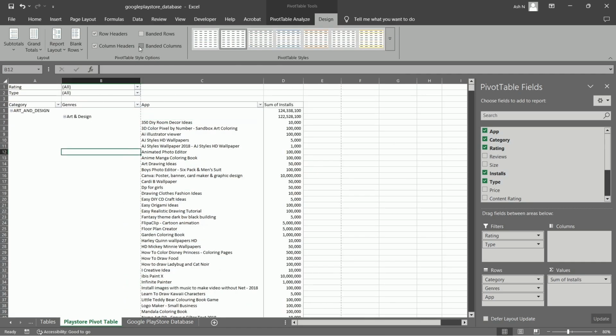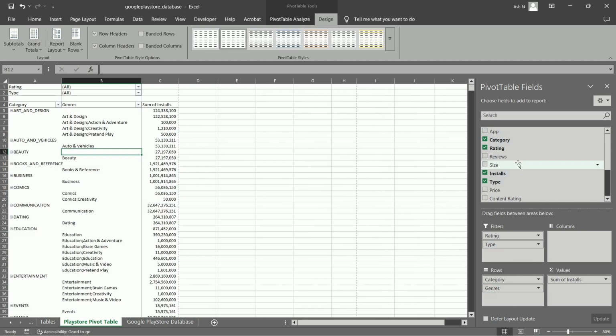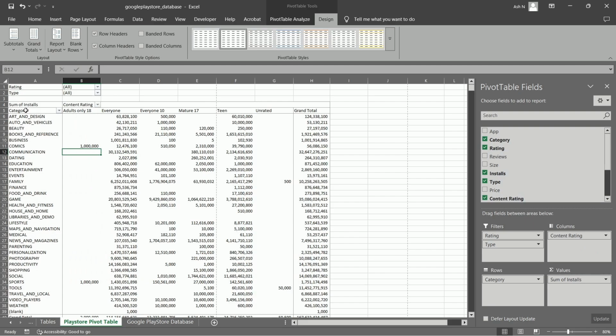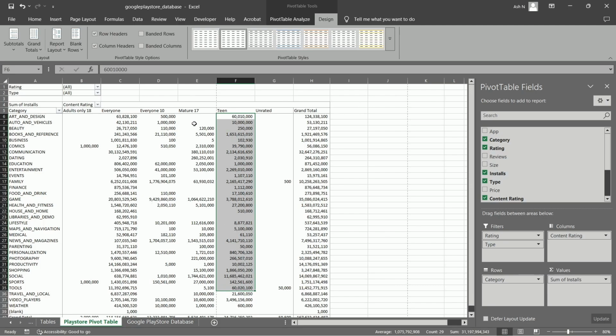Now to move on to the rest of these things, I'm going to change our pivot table a little. So using what we've learned from the previous lessons, I can customize my pivot table in the pivot table fields. I'll remove app and I'll remove genres. So I just have the categories, and in columns, I'll add the content rating. So now we have the category like art and design, auto and vehicles, entertainment, and all that. And then we have our content ratings. So 18 plus, everyone, 10 plus, 17 plus, teen, and unrated. And their installations per the content rating for each genre. So now let's apply a style to this.